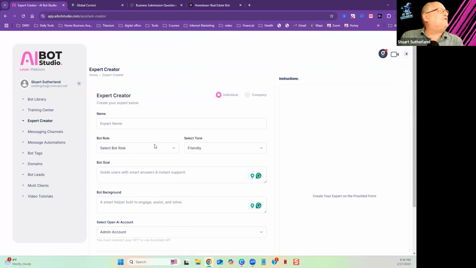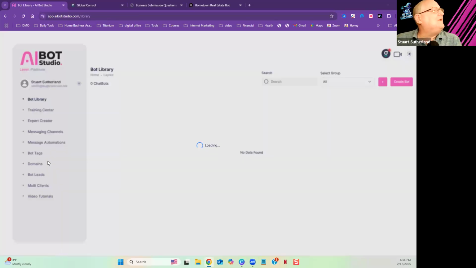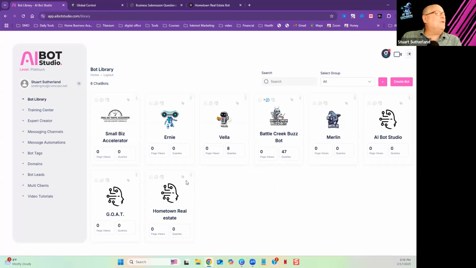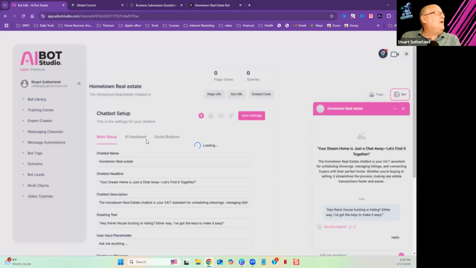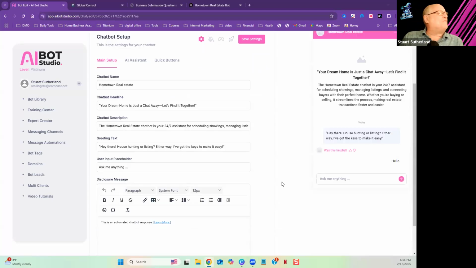So there it is. So all we have to do now is go over and go back to our bot library. All right. And then we're going to go to hometown real estate again and go back to editing. And then you'll see it's coming along. It's got all that going for it in there.